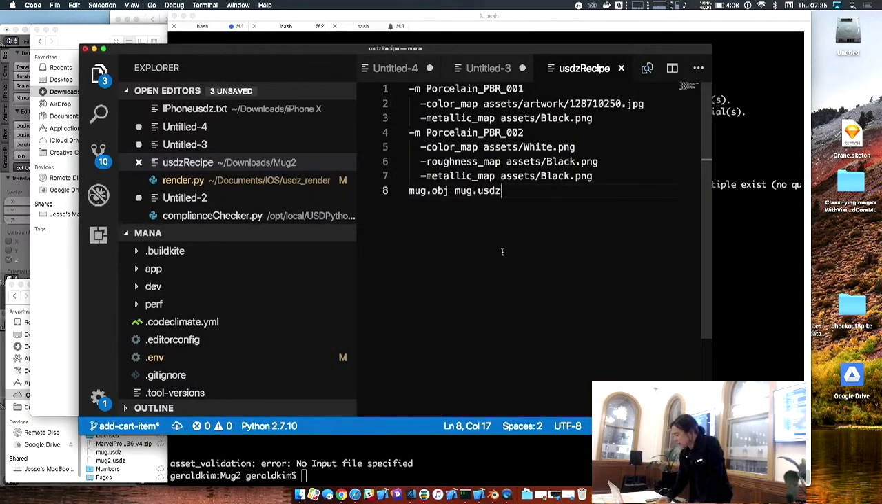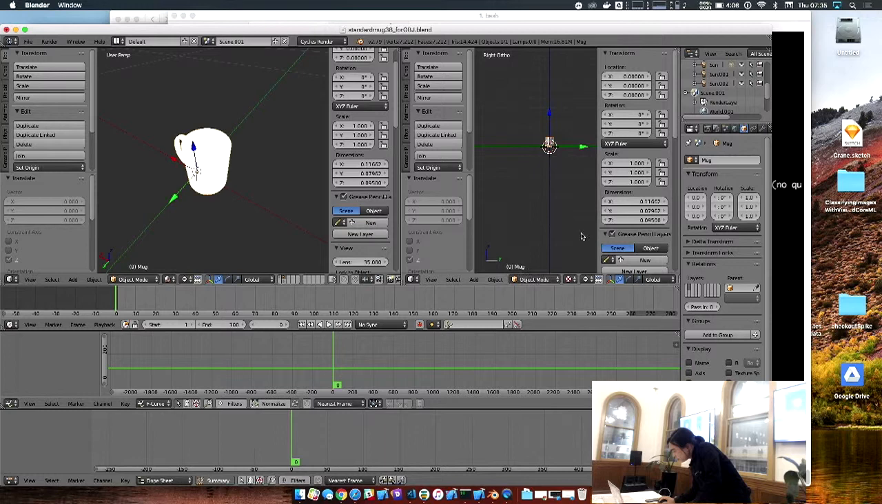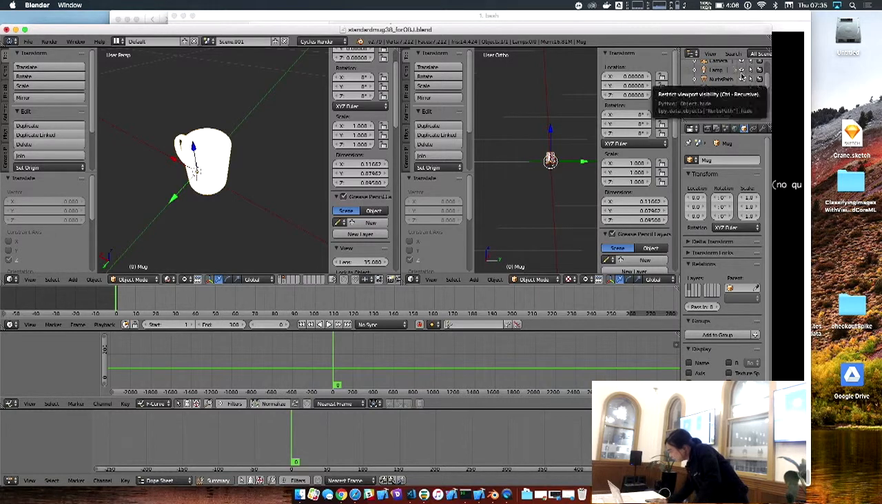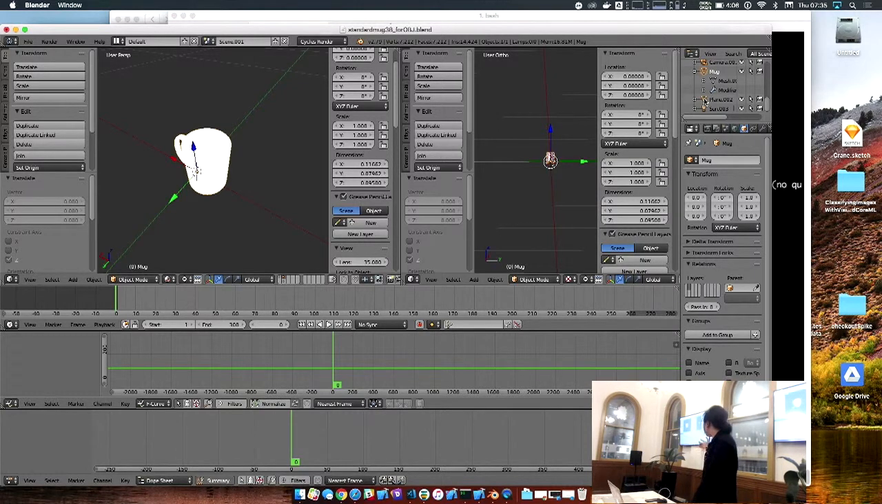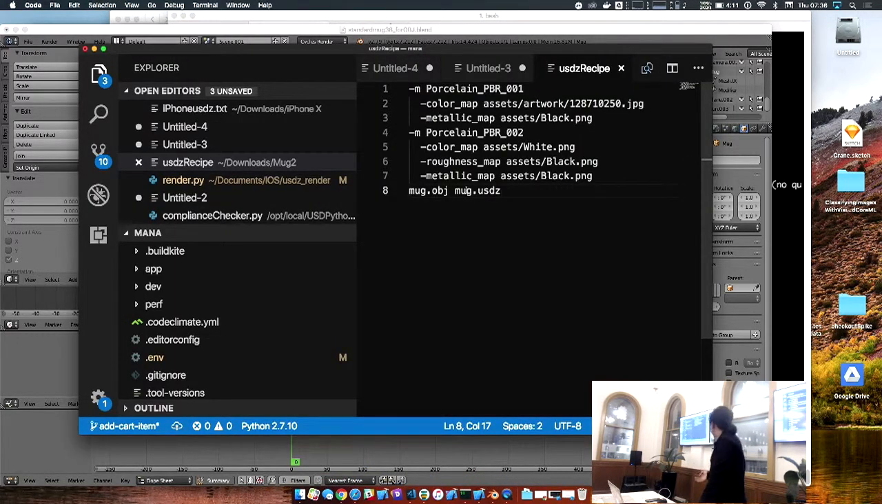So we'll go back into the recipe, and we can see I have a material that's called porcelain PBR001, and in Blender, right here, I have somewhere in this object, mug, that's really hard to see. Within the Blender file, I can see that the mug has 2 layers in it. One's called porcelain PBR001 and porcelain PBR002.